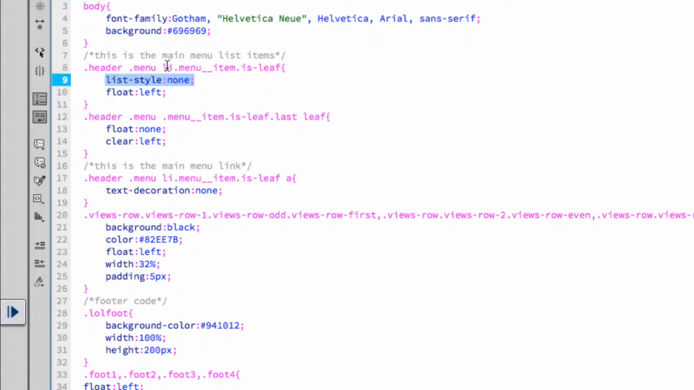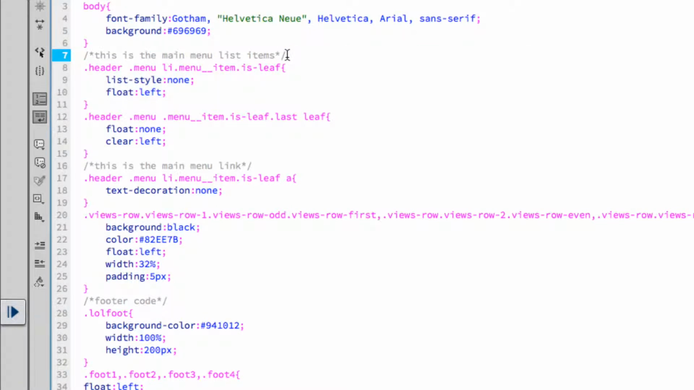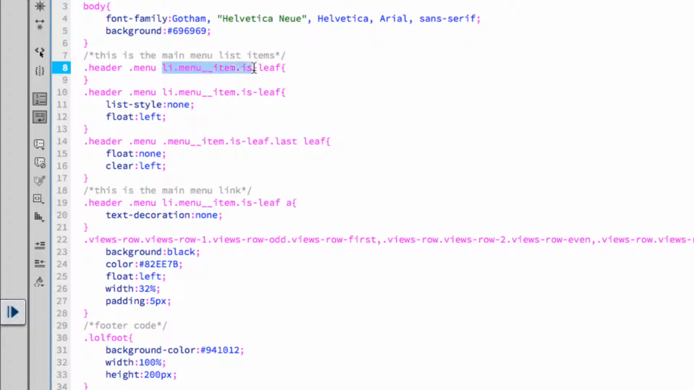So if I say, okay, this is my list item, and then this is my menu item. This is the main menu link. So here's my A. Here's my last, and this is leaf. What I don't have is my UL. So I should be able to just say, let me just copy this and delete these. So instead of LI, I'm just going to call it UL. And we'll see if this works.